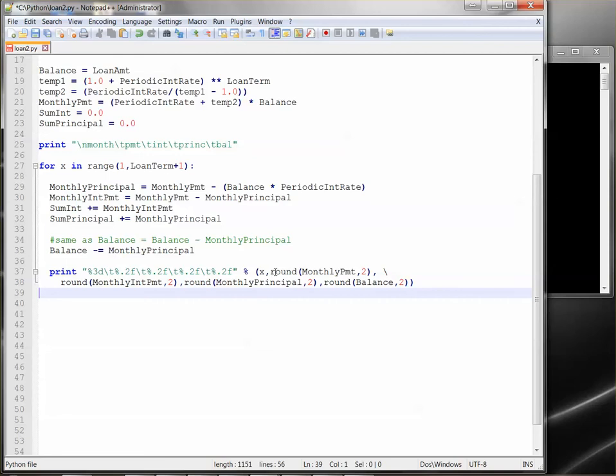Now this is new here. We're going to use a function called round. Okay, so rounding. If the next digit is 5 or greater, then the previous digit gets rounded up to the next value, correct? So the round function takes 2 parameters: what's the variable that we're going to do the rounding on, and how many decimal places do we want to round to? Okay, so we've got the monthly payment, monthly interest payment, monthly principal, and balance. All those are getting rounded to 2 decimal places.